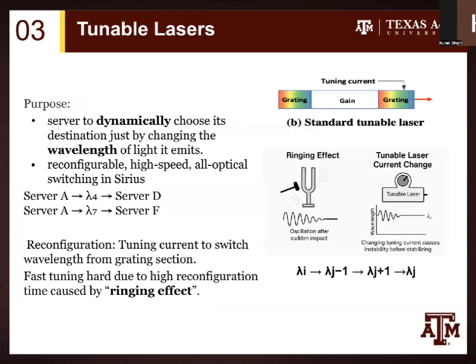Tunable lasers are a combination of a gain section and a grating section. Here, the gain section is what generates a range of wavelengths, and the grating section helps to select one wavelength from the range of wavelengths. Specific wavelengths are selected by adjusting the tuning current in the grating section. The grating section then allows a wavelength to exit the laser.